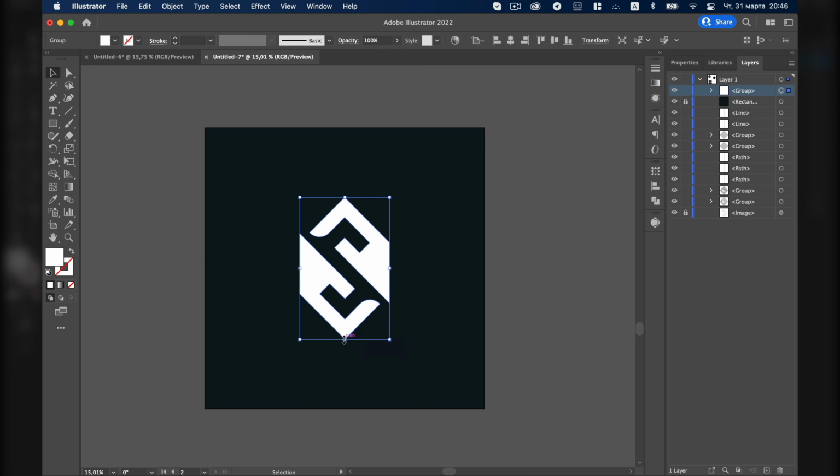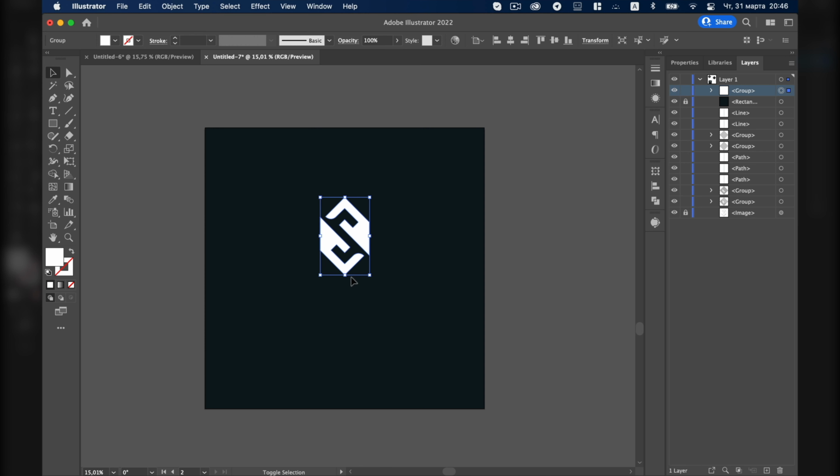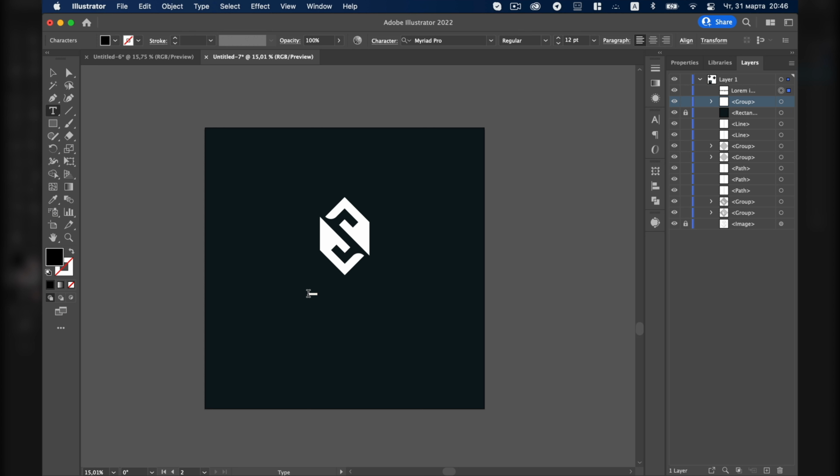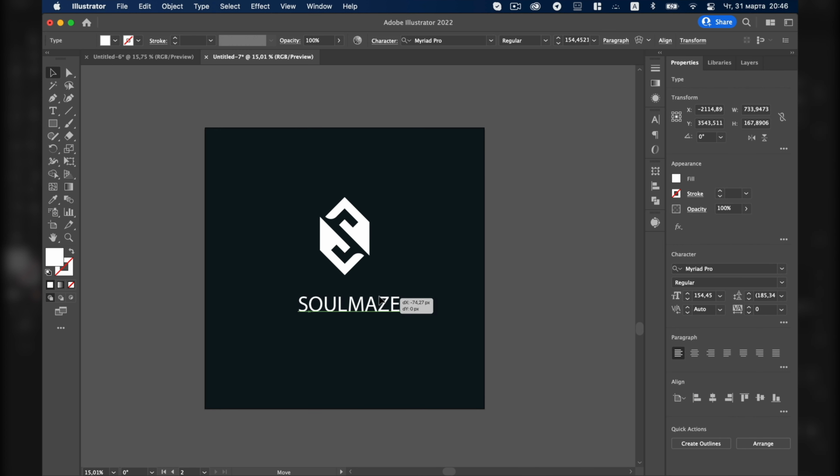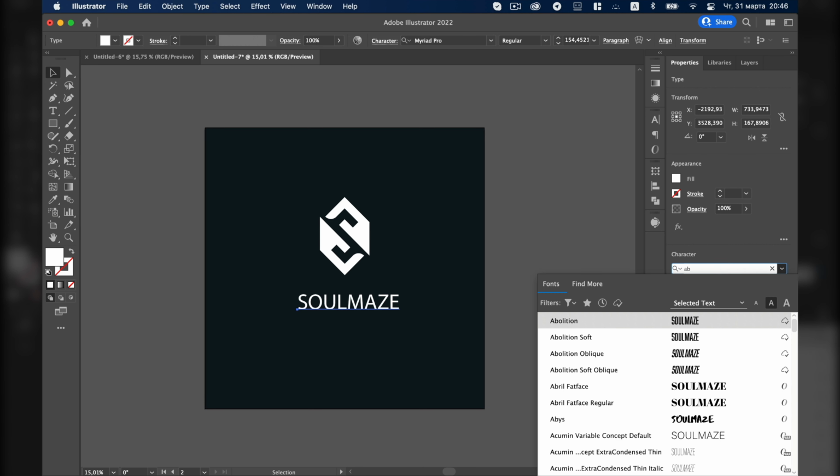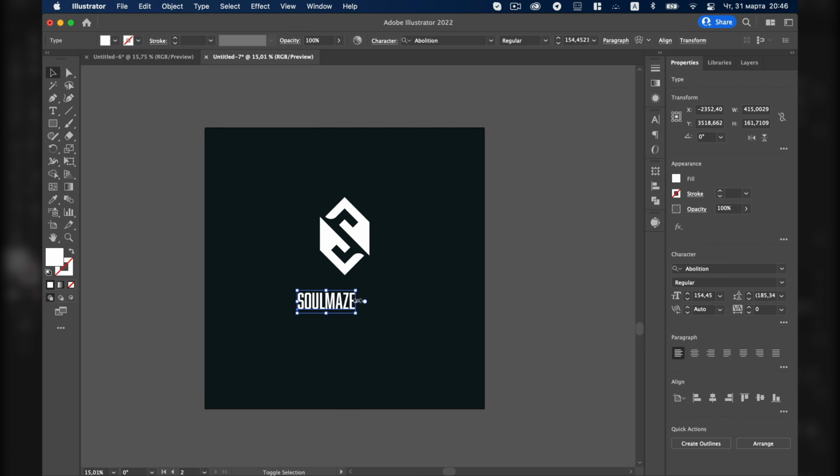I need to rescale my logotype, press Shift, rescale it, press T on my keyboard, click the left mouse button and type a text like Soulmaze. Press Escape, change the fill color to white, rescale it using the Shift key and left mouse button. I need to change my font, so go to the Character panel. If you don't have it, you can find the Character panel in the Window menu. I'll find it in the Properties menu, and I need to find something like Abolition. Okay, rescale it.